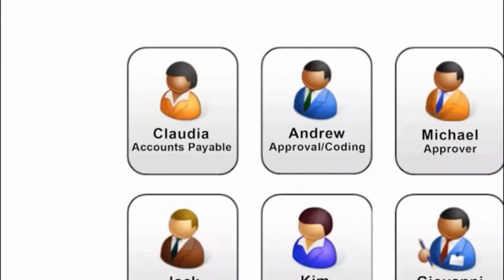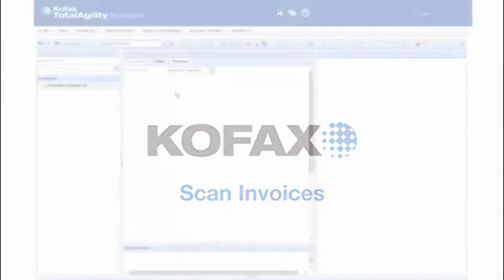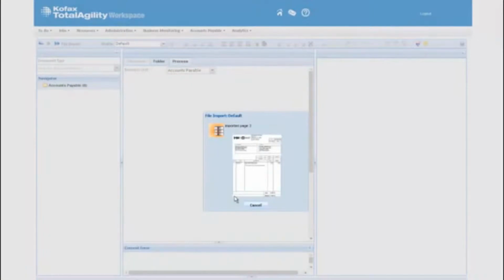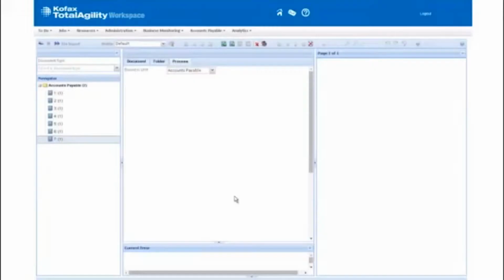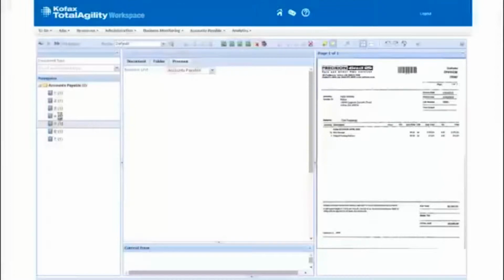She's received some invoices through the mail and wants to scan them with her desktop scanner. Claudia puts her invoices into her scanner and presses the scan button in her browser. The invoices appear on her screen. Upside-down pages have been automatically rotated. Blank pages have been deleted, and all images are crisp and readable black and white. She can review and rearrange them if she likes before submitting them.